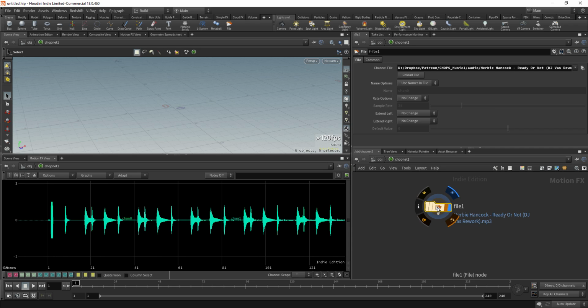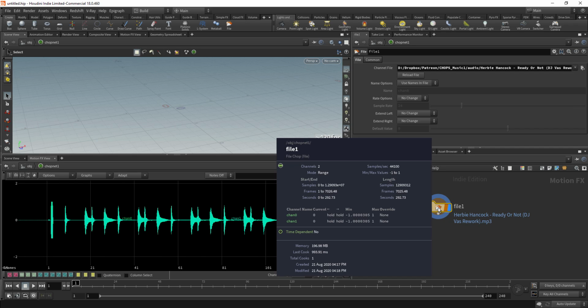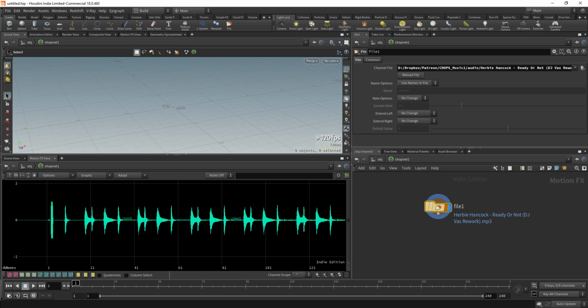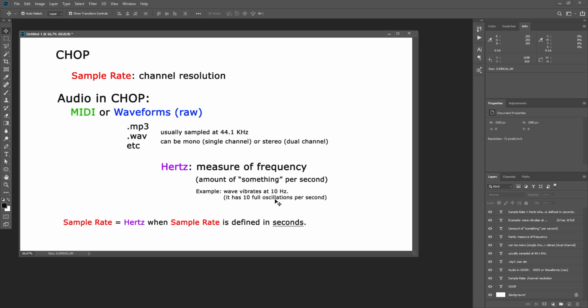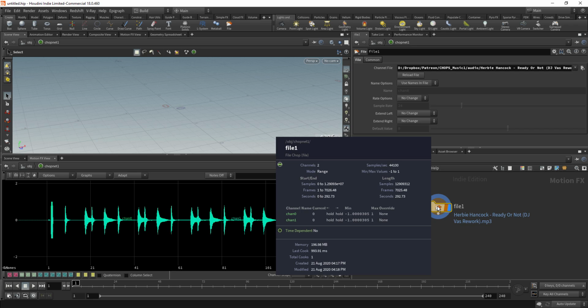Right now, if you middle click, you can see the samples per second here: 44,100, and that is exactly CD quality, which is this value here. So 44.1 kilohertz. We also have two channels, so this is a stereo file. We have left and right ears.